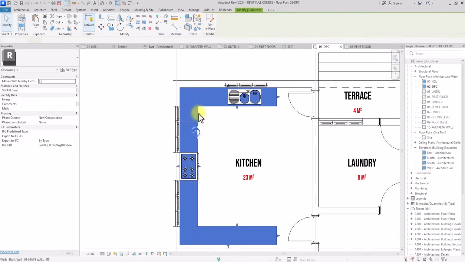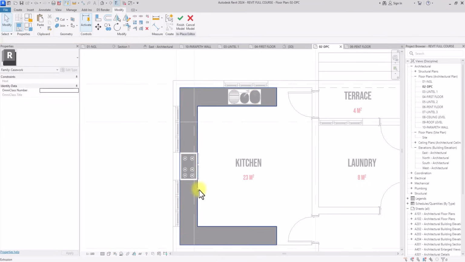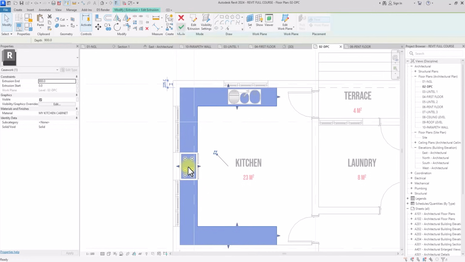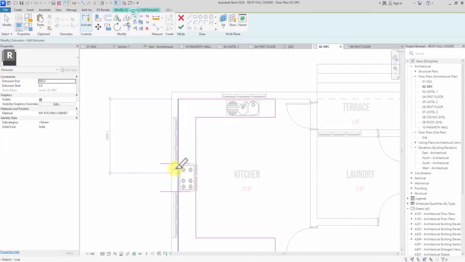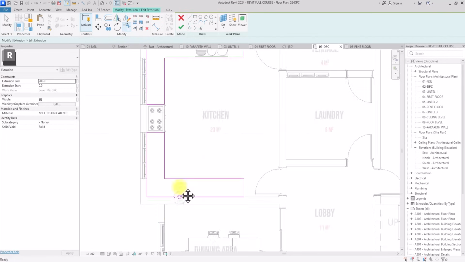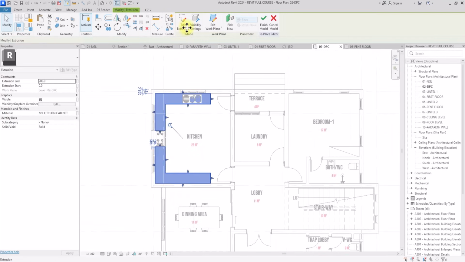So we're just going to adjust this cabinet so it will not be overlapping the gas cooker. So we're just going to place this line here. Going to place this line here, and we're going to just split it and trim it. So we're going to click finish and finish.